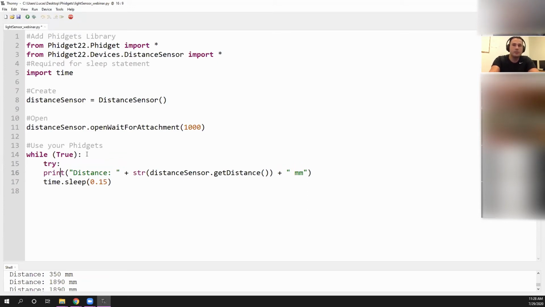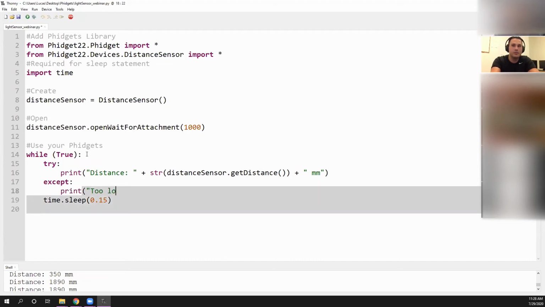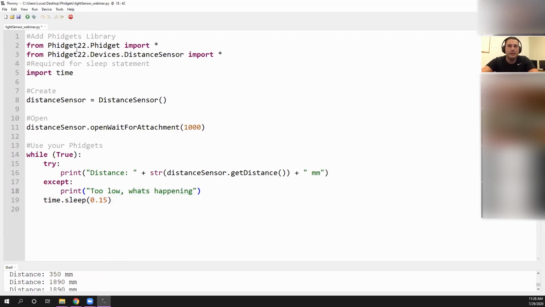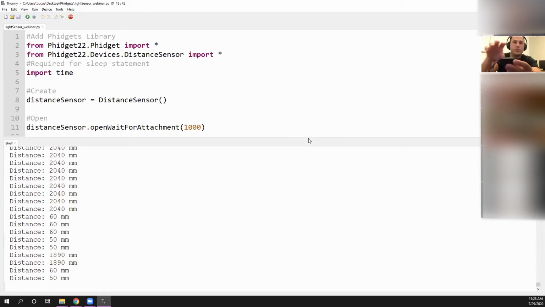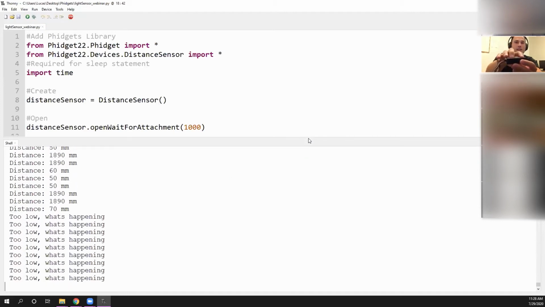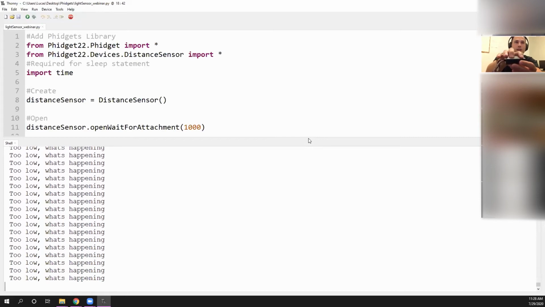I'm not sure if you're teaching try-excepts. I know some classes are, but if I put something like this in my code, a try-except, and I said, hey, too low, what's happening? If I did something like that and I ran this code, I'll get my output showing, and then I go really close again, now you'll see it printing, hey, too low, what's happening?